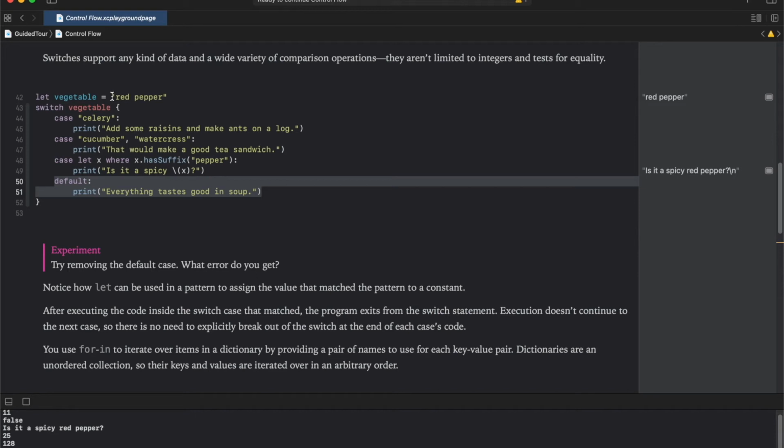Here the value of vegetable is red pepper, so the case on line 48 is a match. Hence the output is "Is it a spicy red pepper?", as can be seen on the right hand side. After executing the code inside the switch case that matched, the program exits from the switch statement. Execution doesn't continue to the next case. So there is no need to explicitly break out of the switch at the end of each case's code.